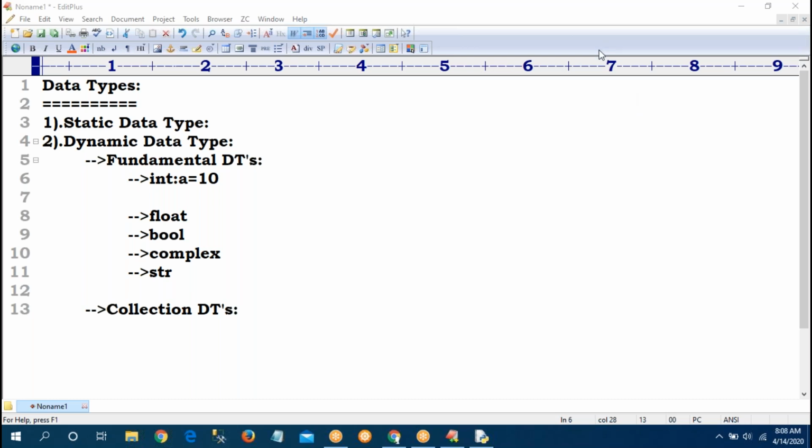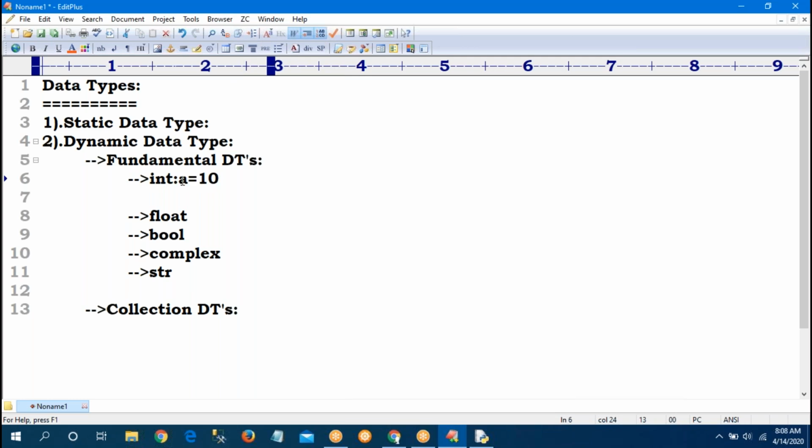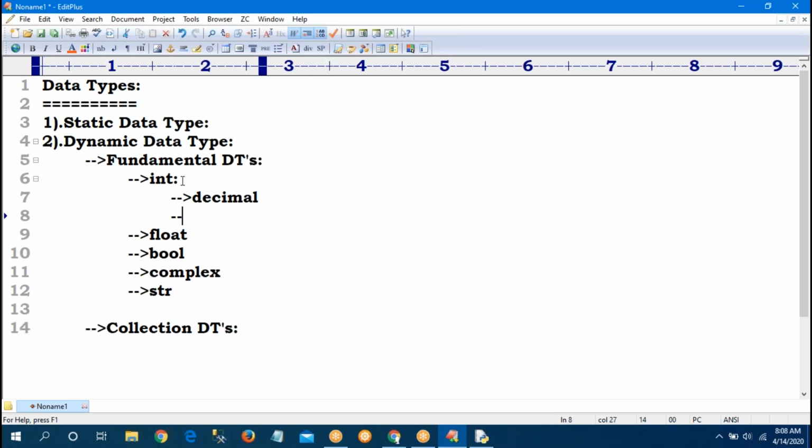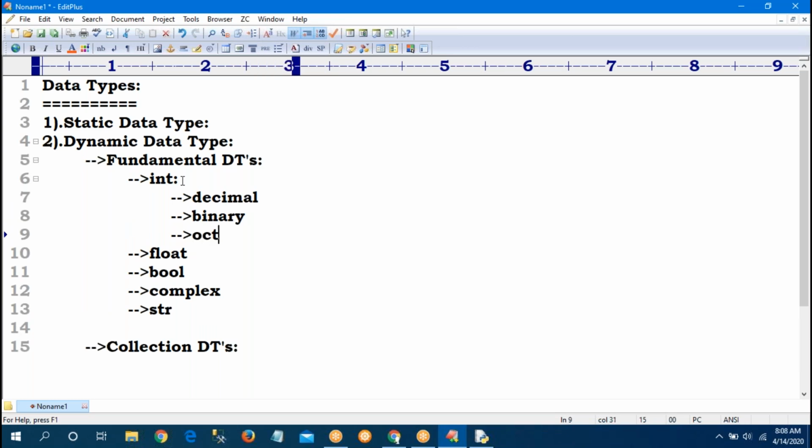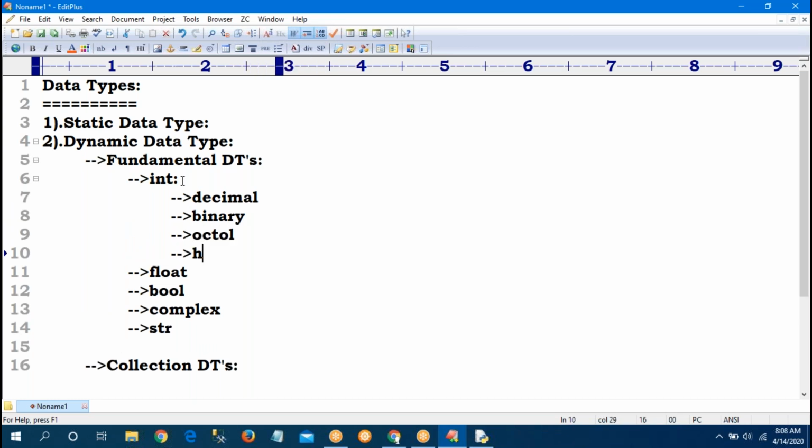Now this is the integer type. Again, in integer, there are four ways: decimal, binary, octal, hexadecimal. Decimal means, as we already know, base 10. The valid digits are 0 to 9. How to give? You can directly give the values.